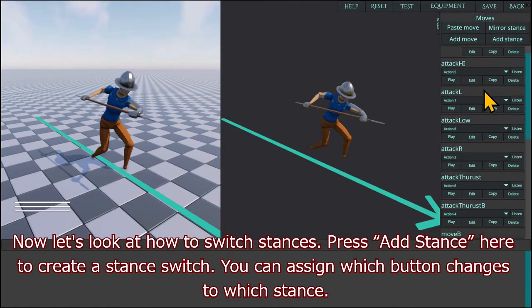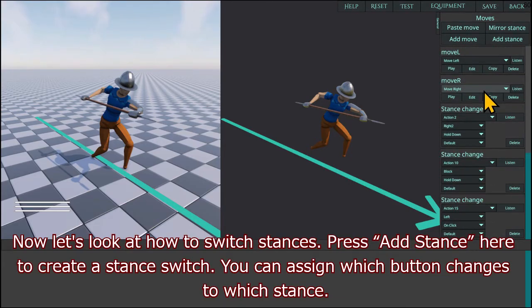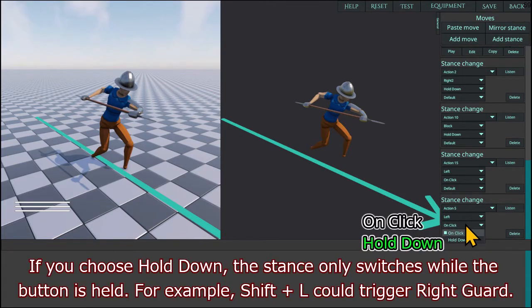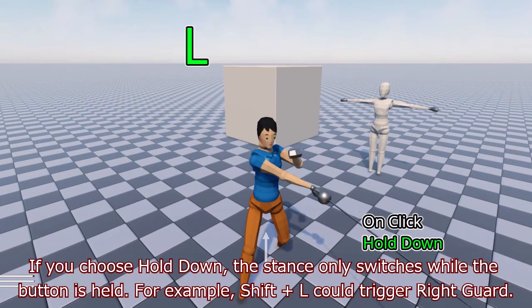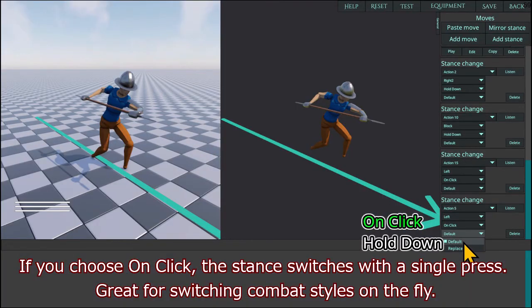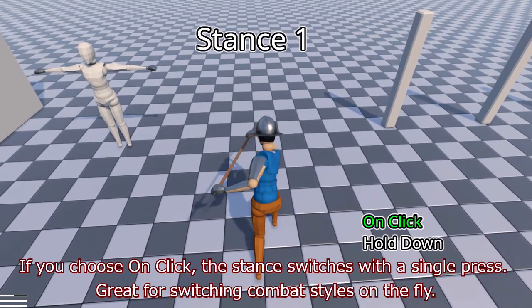Now let's look at how to switch stances. Press Add Stance here to create a stance switch. You can assign which button changes to which stance. If you choose hold down, the stance only switches while the button is held. For example, Shift plus L could trigger a right guard. If you choose on click, the stance switches with a single press. Great for switching combat styles on the fly.